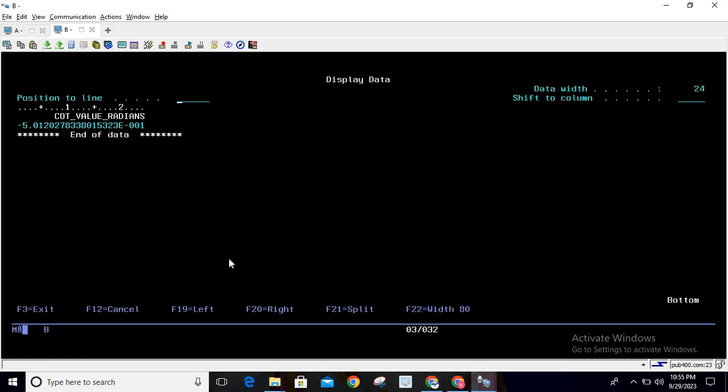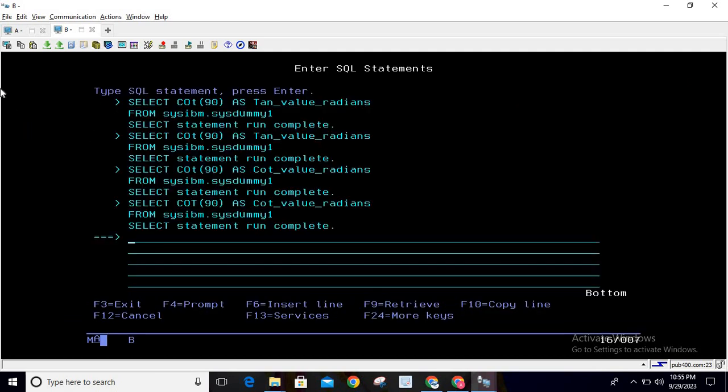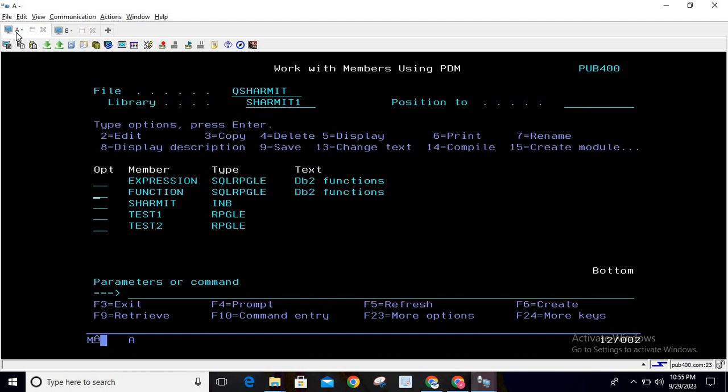If I hit enter, you can see it is printing the value as minus 5.01202783 something. Clear? So we discussed both ways of using the COT function: how we can utilize the SQLRPGLE program, and also how we can use a query. That's all for this session. I hope it is clear to all of you.